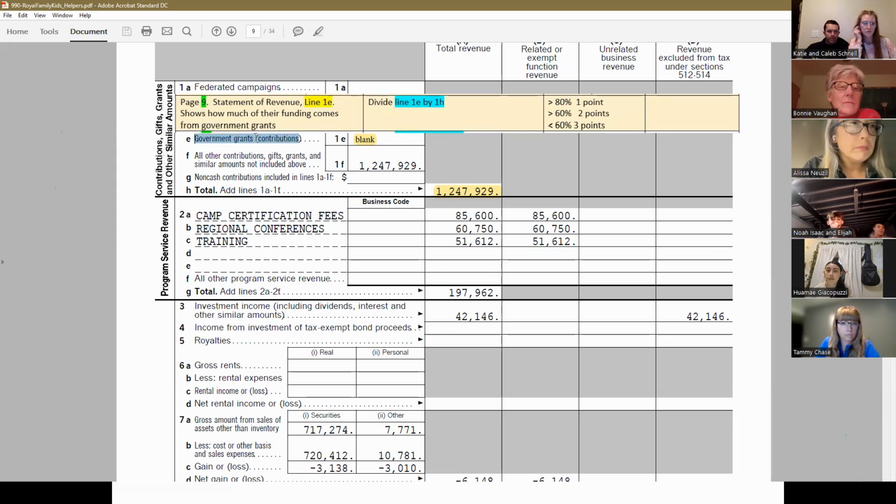Line 1E, government grants, is blank. So that means they don't have any government grants. So you're going to put 0 divided by whatever, it doesn't matter what the number is, it's going to be 0. So your answer is going to be 0. So you find your scoring section and put your number down accordingly.